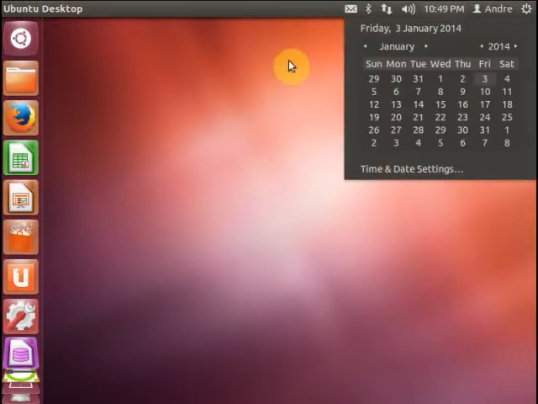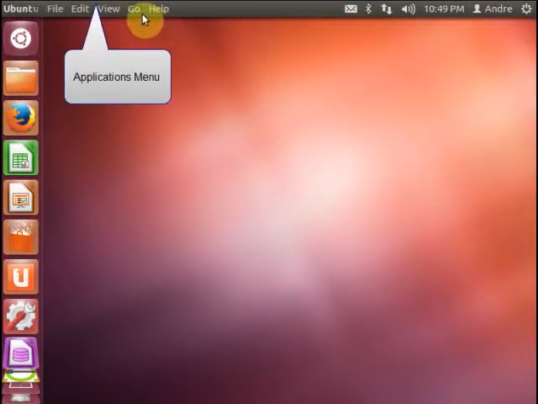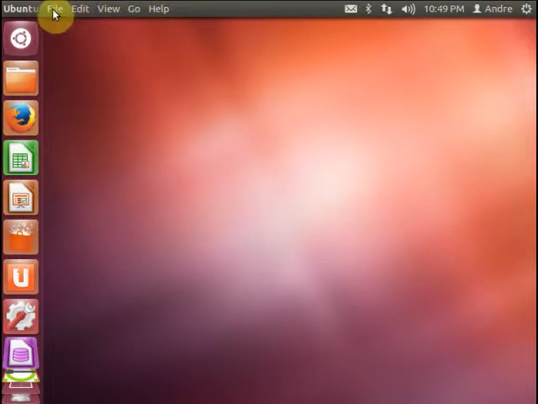Now on the right hand side, you have the application, and just by hovering your mouse pointer over the menu bar, these will show up. And here you have your file, edit, view, go, and help. And once again, I'll click onto that so you can see the submenus.